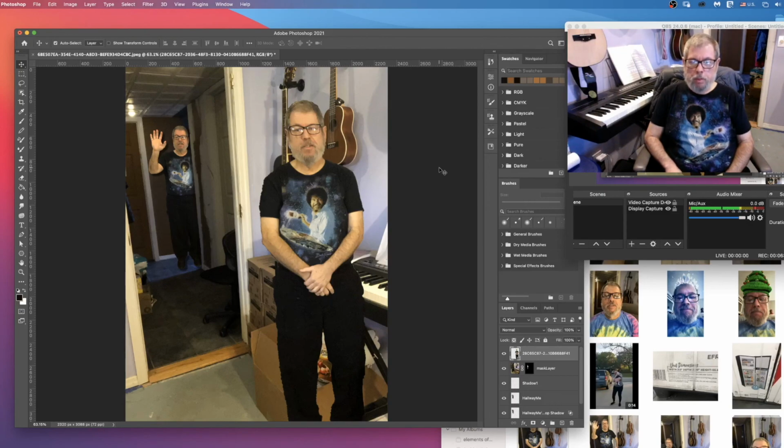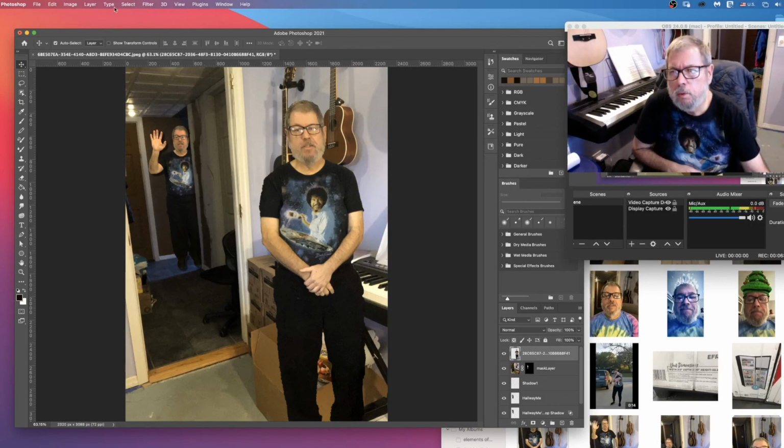If I wanted to put myself behind the keyboard, for example, there is a lot of space between the keyboard and the wall, but let's say I wanted to do that, then I could use the layer mask to bring the keyboard forward.